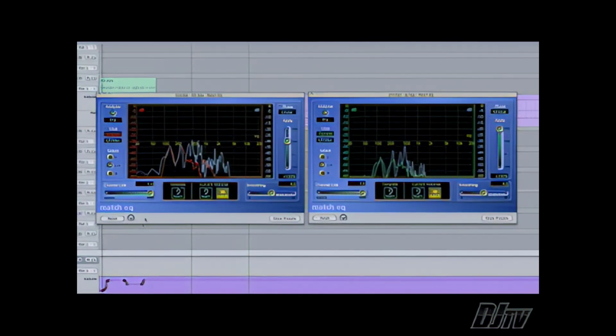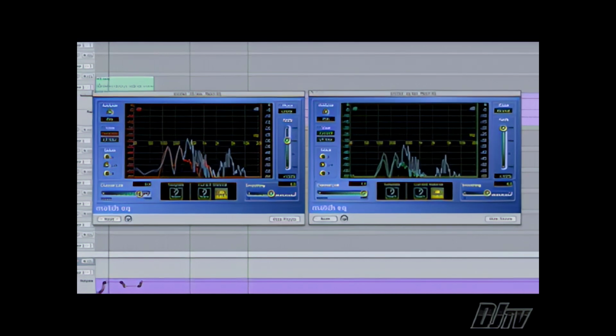Go back and forth between the two and continue to make adjustments until they sound the same. Now, pay attention to the sound of the on-camera audio with regards to the room sound or reverb.